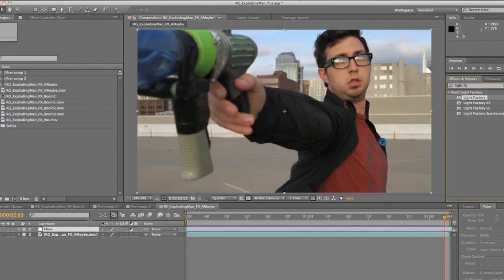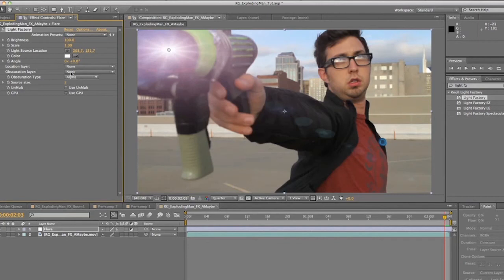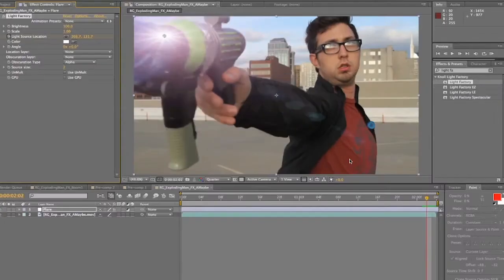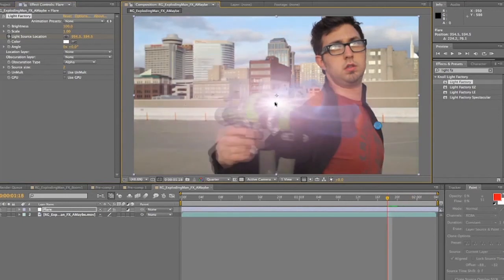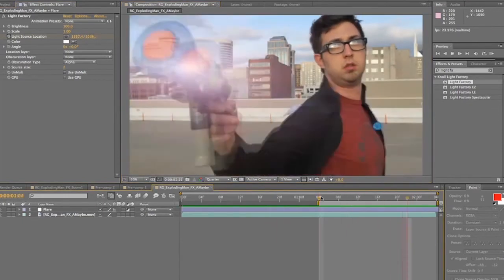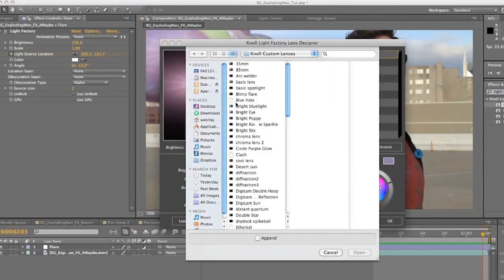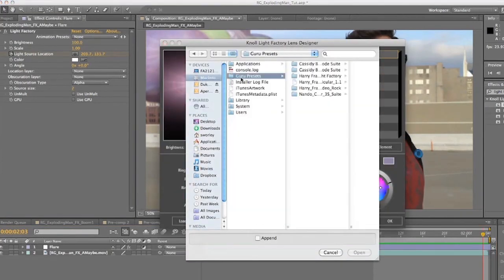And then, here, just to show you the difference in easy and regular light factory, I'm going to show you that we can apply the guru presets in light factory. I'm going to actually first keyframe the light source location frame by frame, so then it's following with the gun. And then once we do that, I'll go up here and click options, and I'll click load, and I'll go to my guru presets, which are located here.